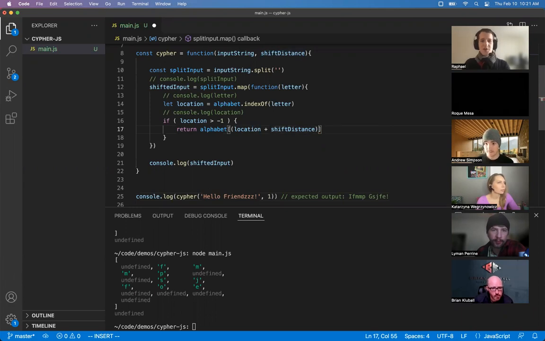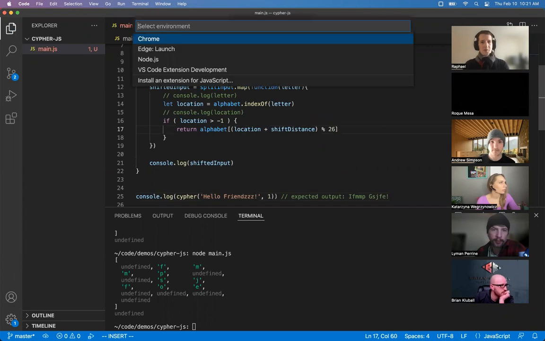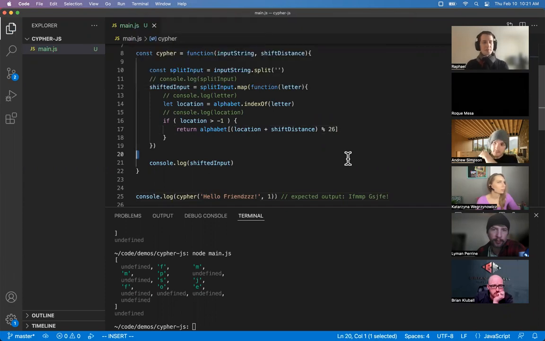So I'm going to add some parentheses there just for clarity, that I want to add these first, and then mod 26. So this is going to guarantee that if location plus shift distance is greater than the length of the array, we're going to wrap around to the beginning instead.